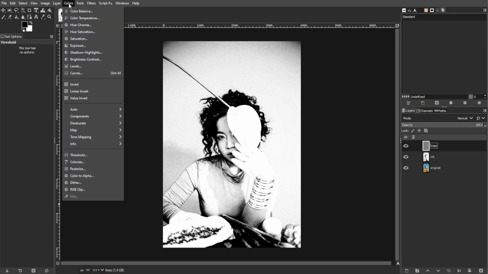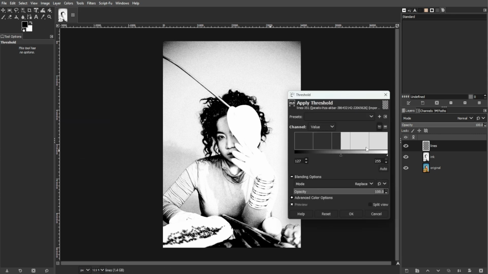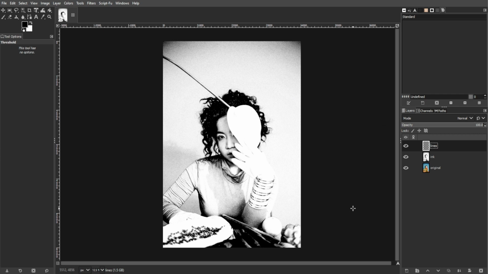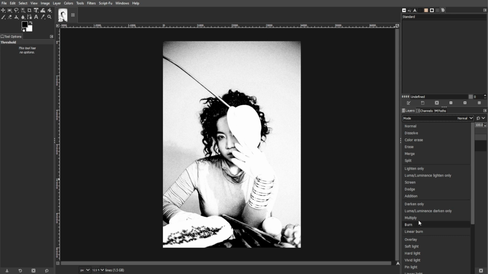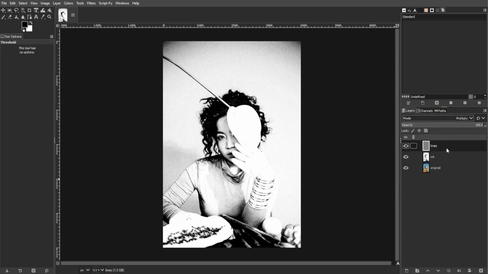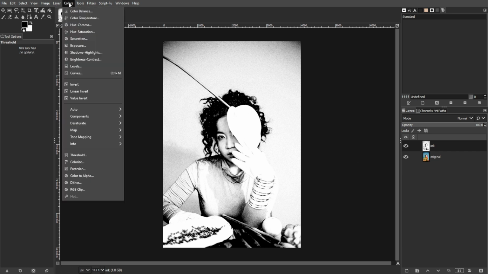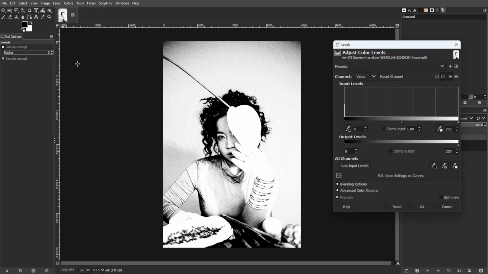Now go to Colors, then Threshold, then slide the slider to the right until the lines appear without excessive noise. Then erase any unwanted lines or noisy regions. Now set the Lines layer mode to Multiply. Then merge the Lines layer with the Ink layer. Then go to Colors, then Levels, and set the output level on the right to 240.